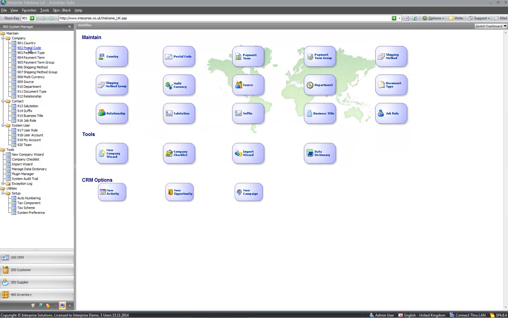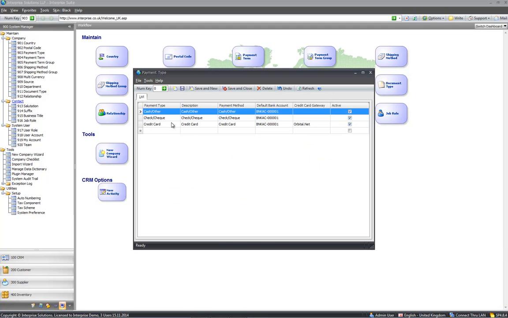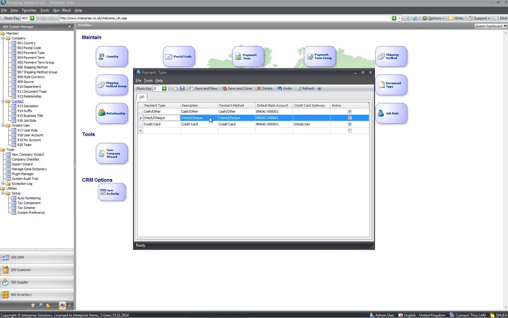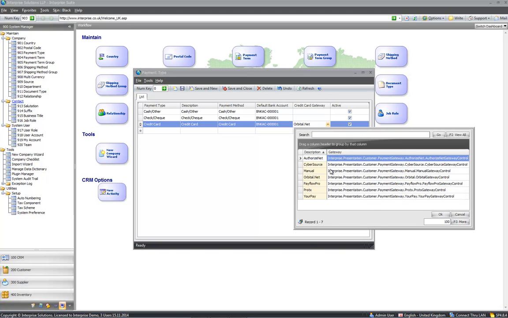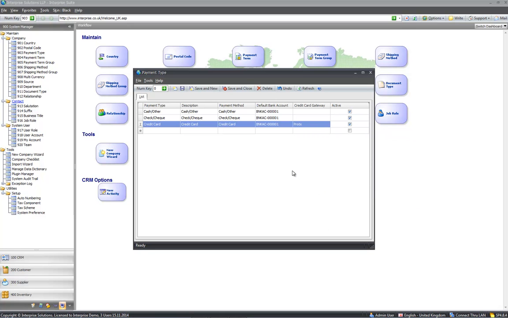Postal codes, obviously a list of the postal codes, and payment types are things used when you actually do receipts and payments. You make as many of these as you want, and this one's like cash or other, check and credit card. You can say what the description is and what the payment method is, and you have 3 defined methods in the background. So if it's credit card, it knows to bring up the credit card screen and ask for the details, and which bank account you want it to go into. And if it is a credit card, what's the gateway behind it. We use Sage Pay, or Protx as it was called.